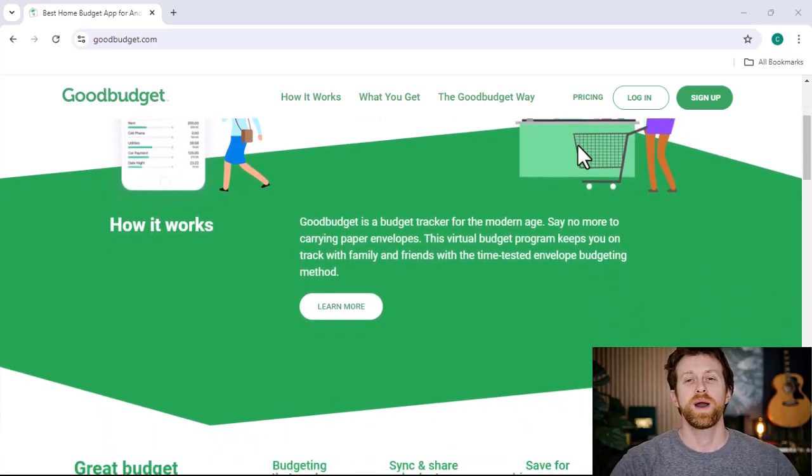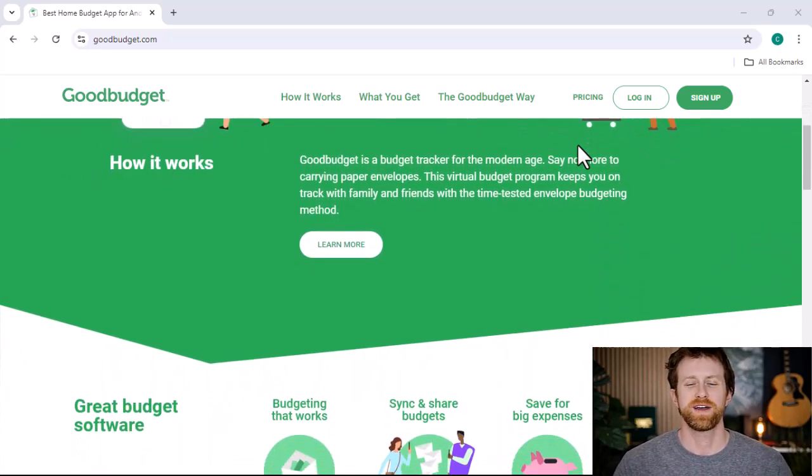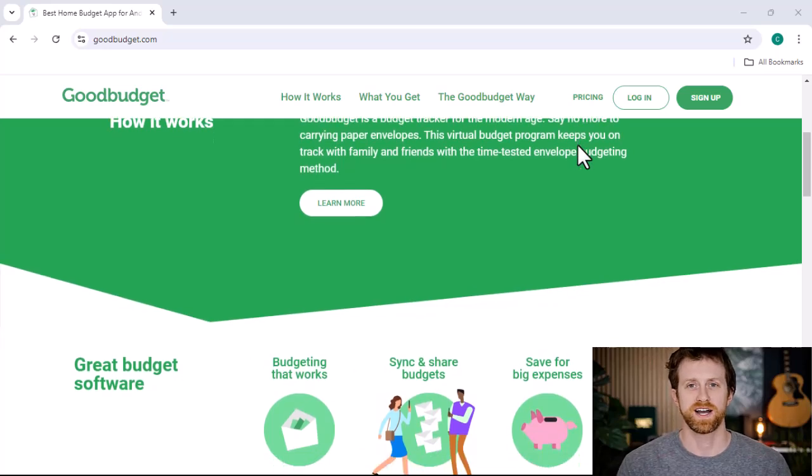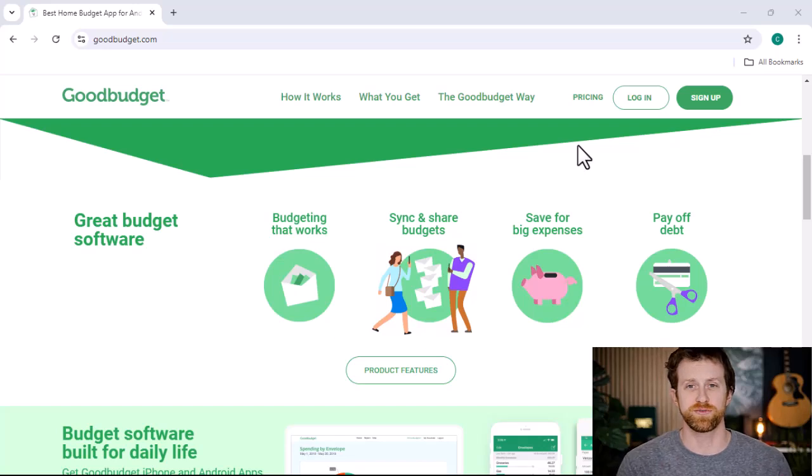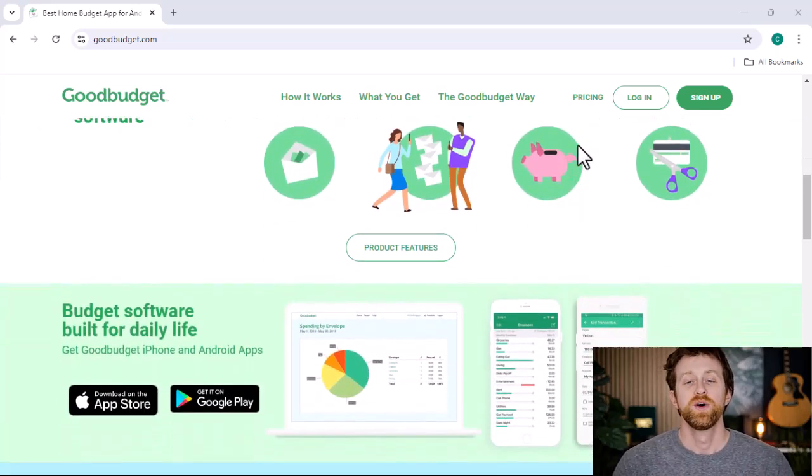Goodbudget does not automatically connect to your bank account. Unlike many modern budgeting apps that use services like Plaid to sync your transactions in real time, Goodbudget takes a completely different approach based on the traditional envelope system.